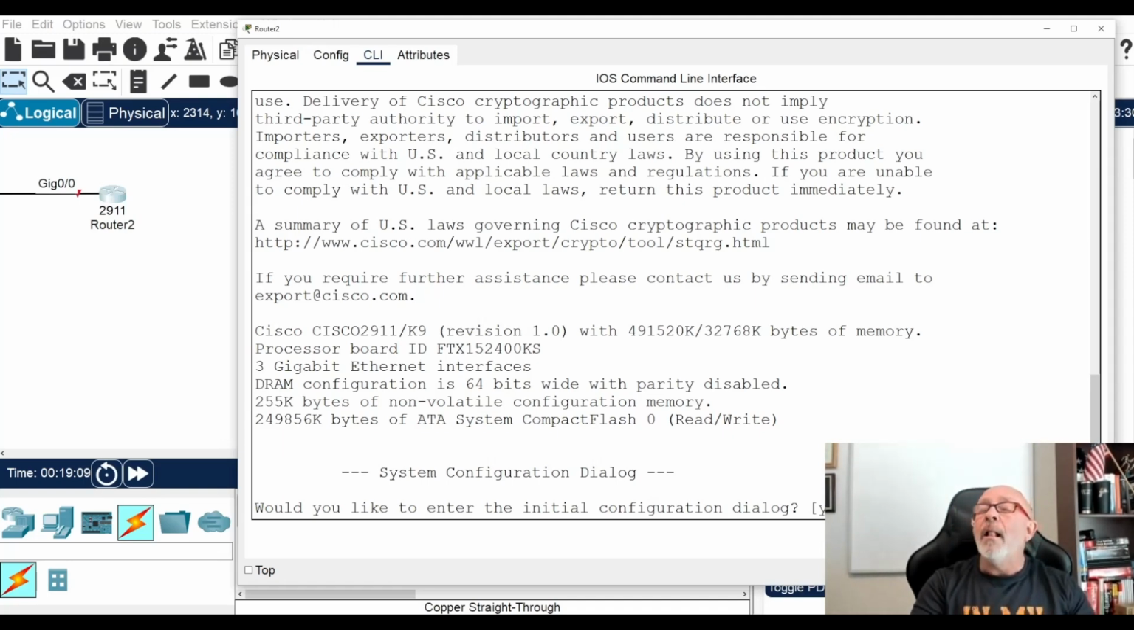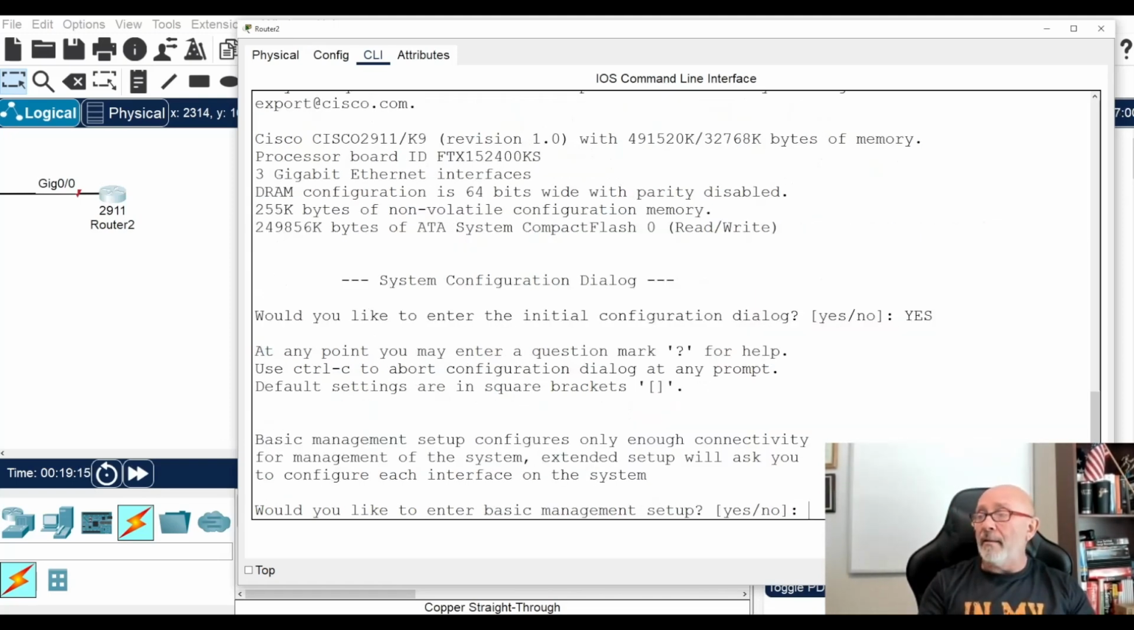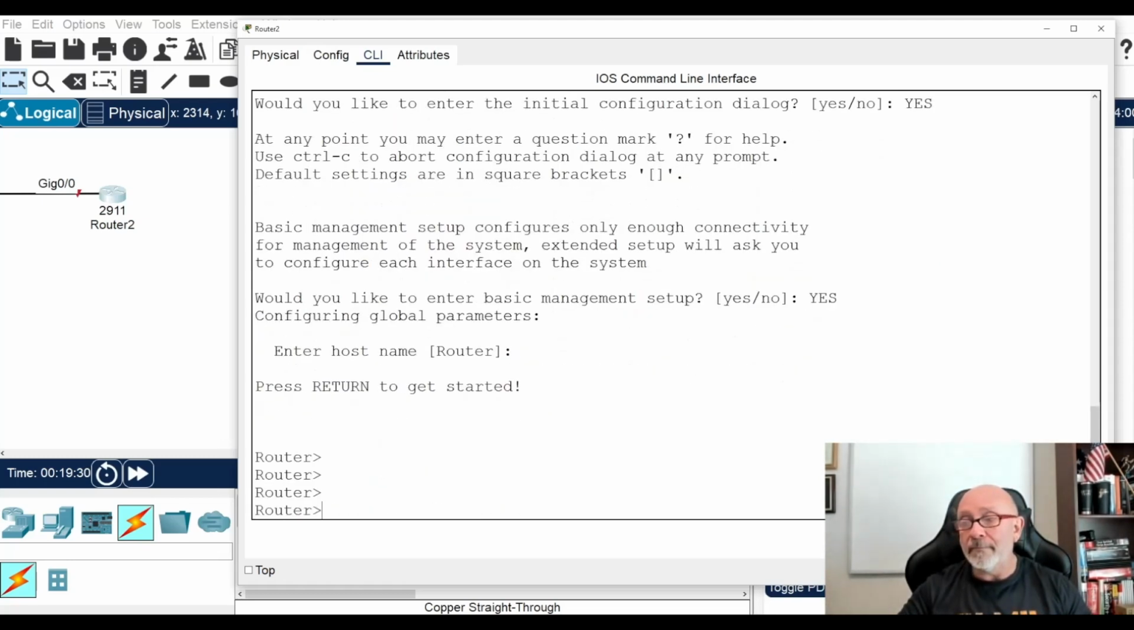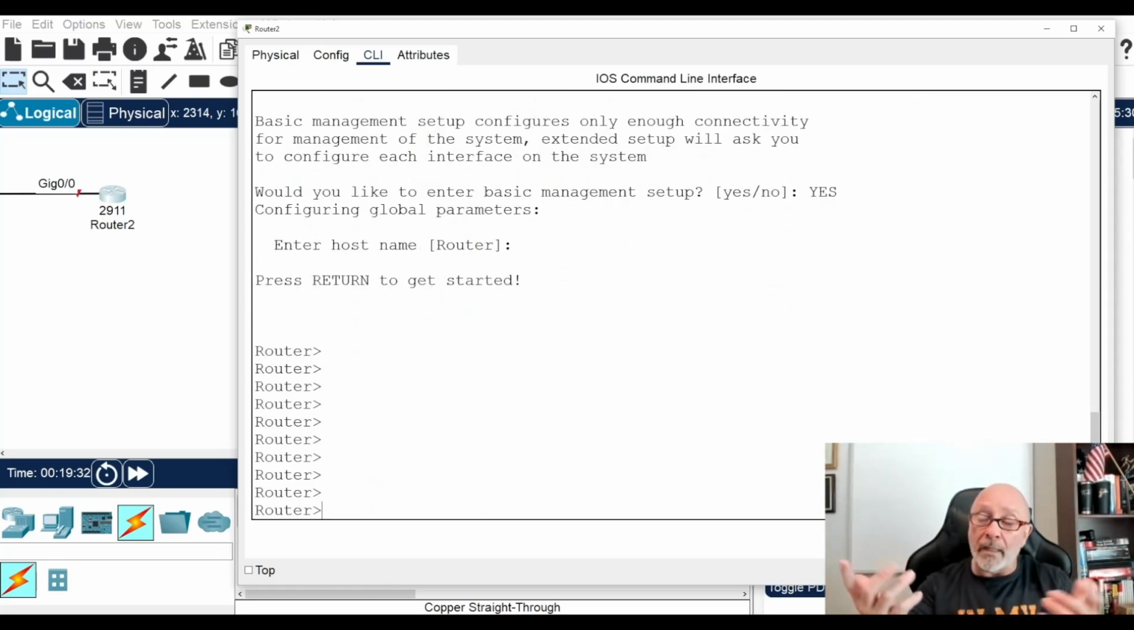But let's say your mind is somewhere else and you want to say yes for whatever reason. And it asks, would you like to enter the basic management? And you say, hey, what happened there? Let me enter yes again. And now it's asking you for a whole bunch of stuff. If you find yourself here, don't be afraid. Control C takes you out of setup mode. Control C is a break command. It just takes you out of there. So just say no, or just Control C your way out.